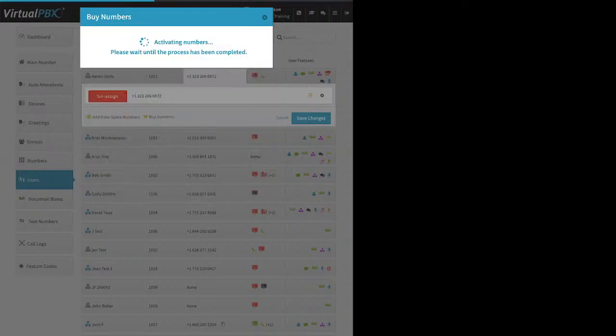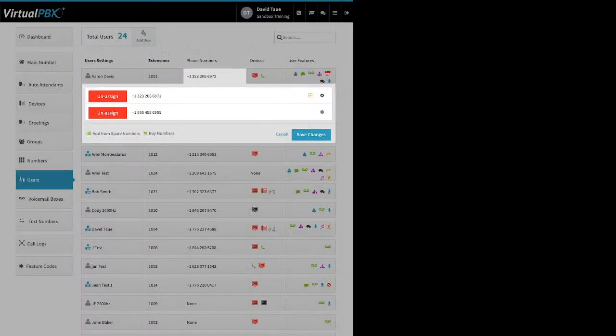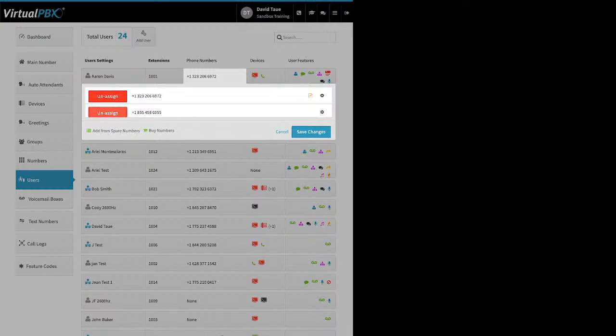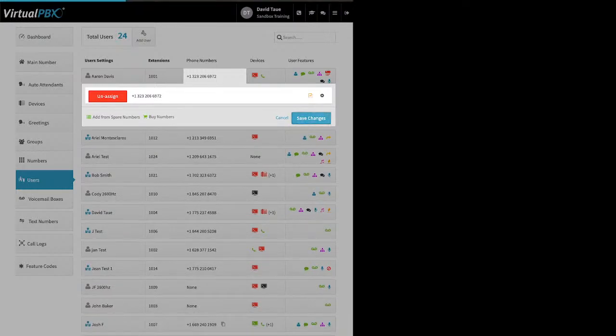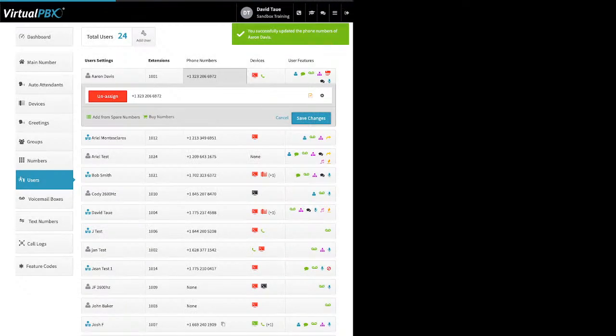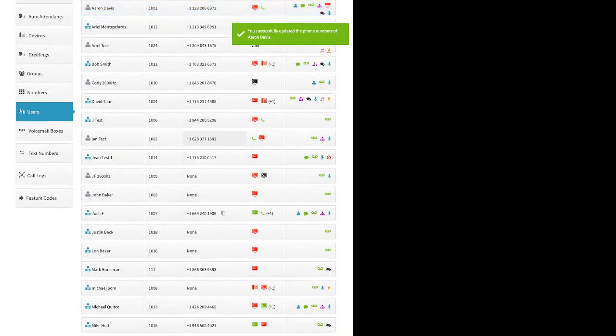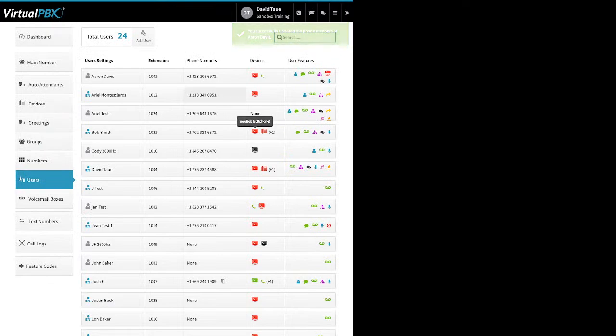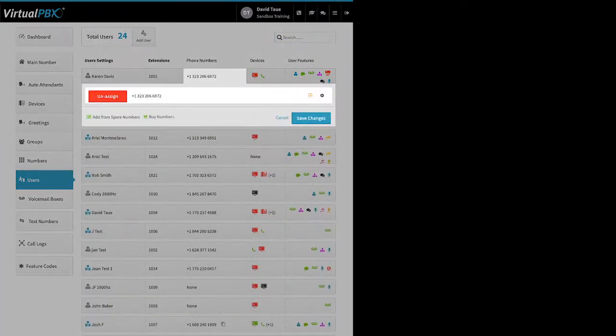Now, it's important that you click on by numbers because just adding a number to the cart doesn't reserve it for you. It doesn't do anything, really. It's just saying, hey, let us know when you're done. When you click by numbers, that's when you're actually adding it to the account, or in this case, directly to Aaron. Now I can decide, oh, I didn't really want to do that. I can unassign it. When I unassign it, I haven't deleted the number. I've just put it into a spare number status.